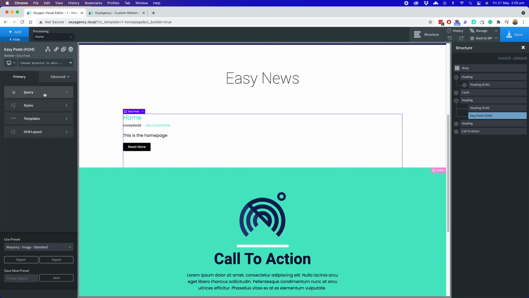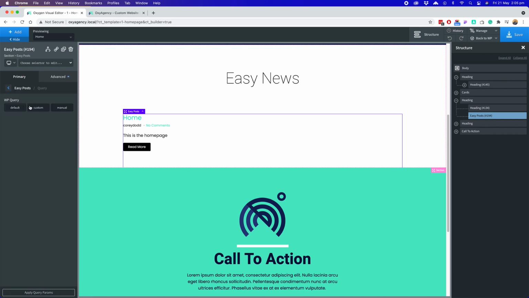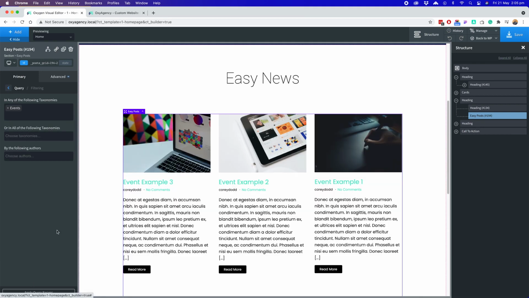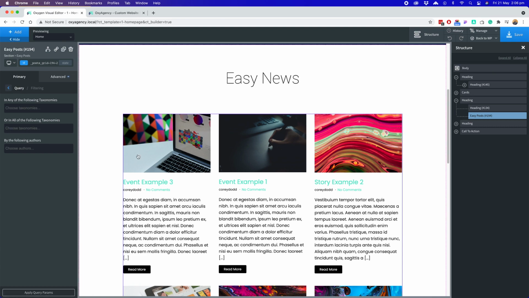So if we go into, say, query, we can choose the types of stuff that we're going to show. So we can go to custom and go to post type. And if you had custom posts, for example, you could choose those. You can also go to filtering and pick something like just a specific category, say events, and then apply a query, and we'll see just the events show up. Now if we delete that out and go apply query, it'll give us all of those. We'll go out of there.